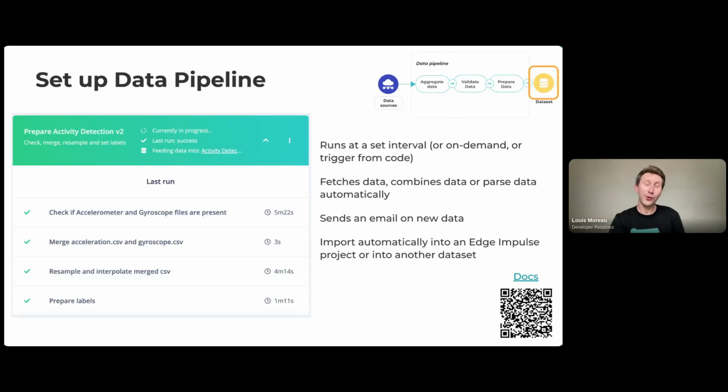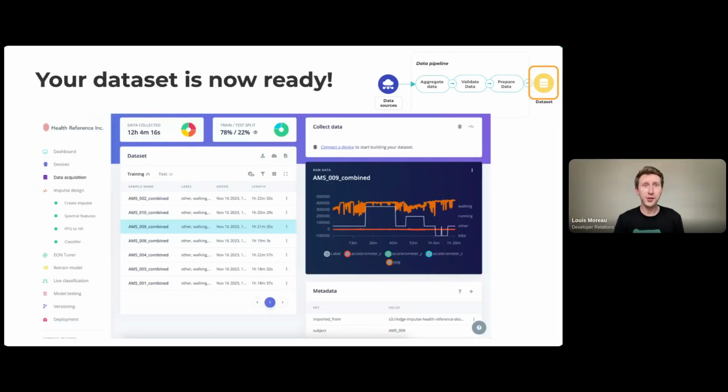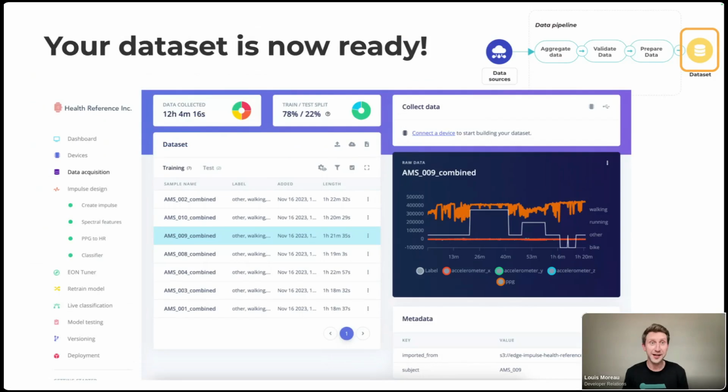And then once you've got all your checks and data parsing ready, you can stack different transformation jobs together to create a data pipeline. And this can be fully automated. So you can run at a given interval, like hourly, twice a day, once a day. You can fetch data externally, combine the data together, parse them, and add them directly to an Edge Impulse project. It can also send you an email when new data arrives in your bucket. Once you have that, your dataset is now ML ready and it's ready to be trained.